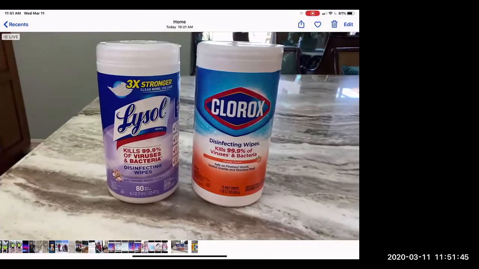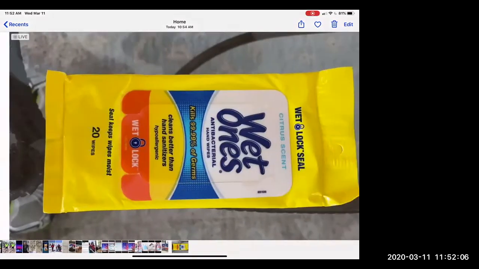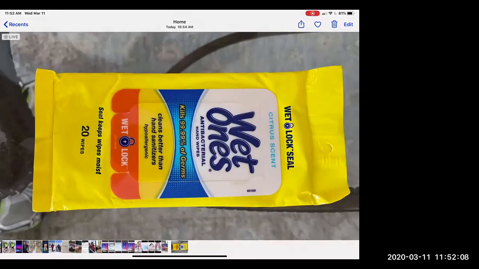Here are a couple of the wipes that you can use, a couple that I have at our house. These are in short supply. I was able to pick up a couple of them on Monday morning at Publix. You can also use Wet Ones if you can find them.